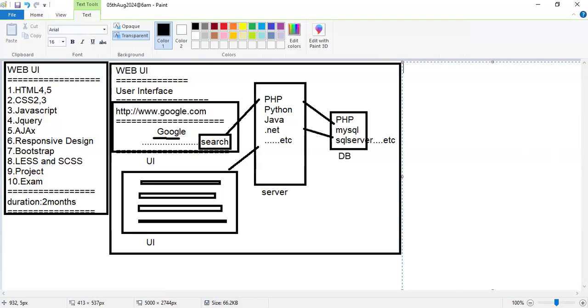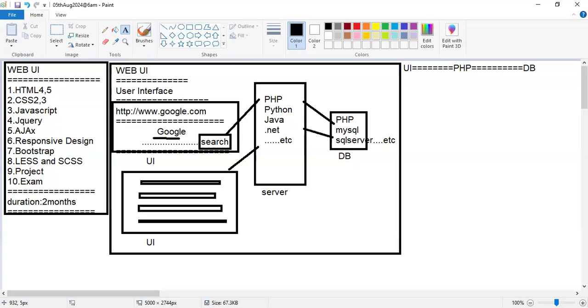We are learning front end. So this UI will connect to the server, that is PHP. PHP will connect to the database. This type of interaction you can observe in every front-end program. Always front end is connected to server, and server is connected to database.